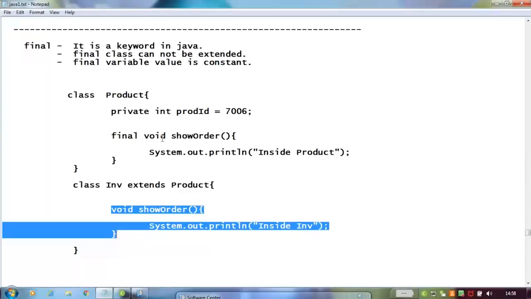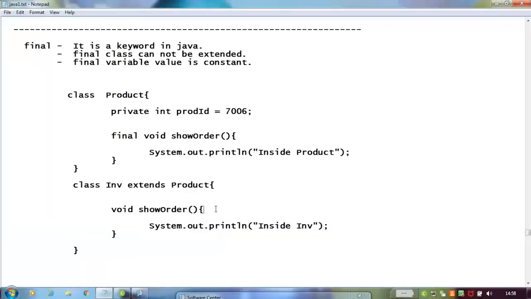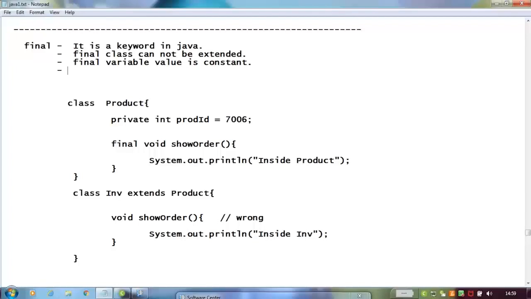If you declare a particular method as final, that means this is wrong. This will not work. Why? Because a final method cannot be overridden. So you have to remember here, a final method cannot be overridden. You cannot override a final method from the base class in the derived class, right?